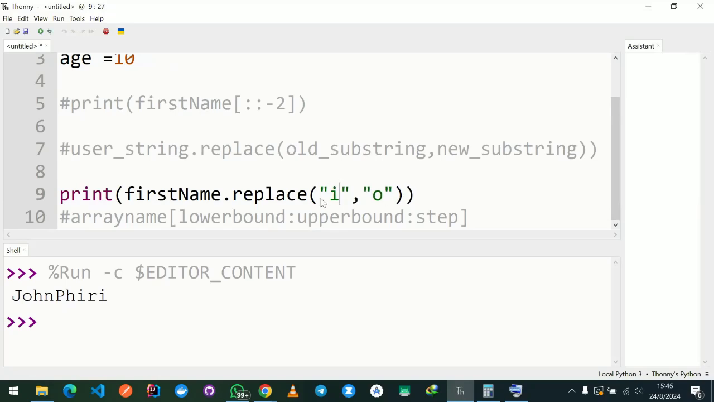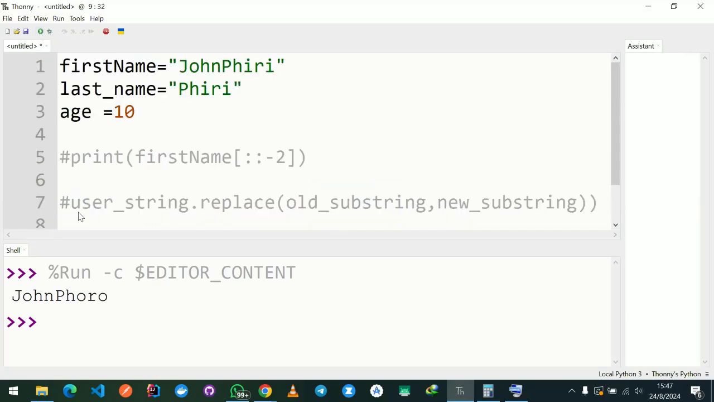The moment it finds any letter within this array that I'm trying to replace, or a phrase, it will replace that with the replacement that I've put here. So now if I run this, you can see the I's have been replaced with an O.